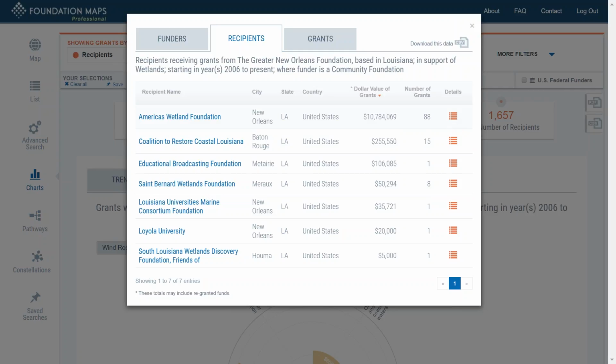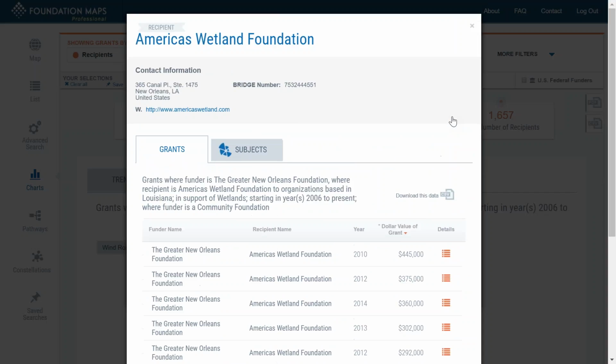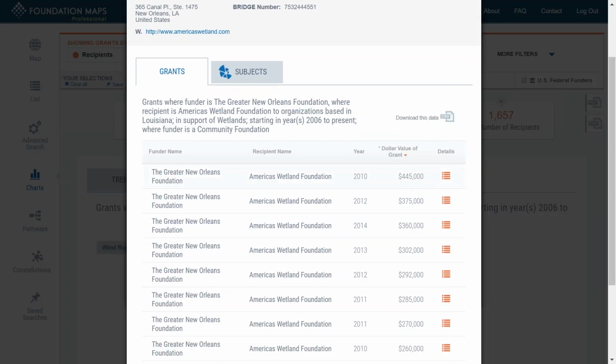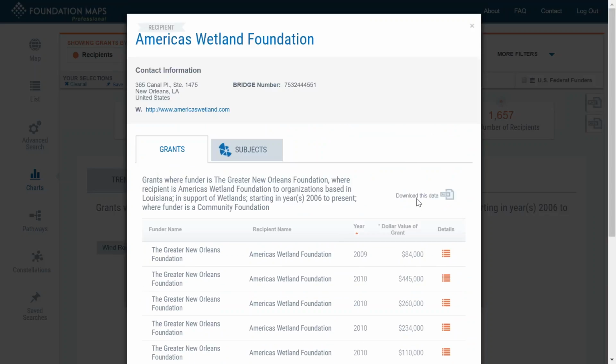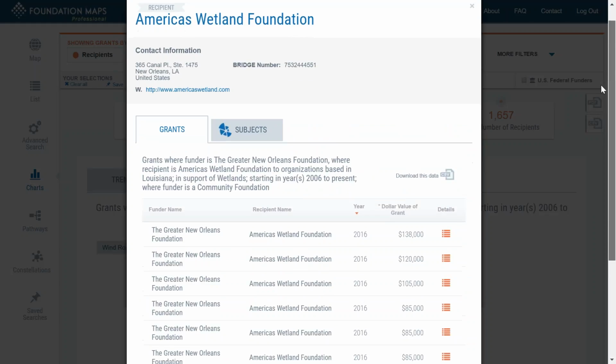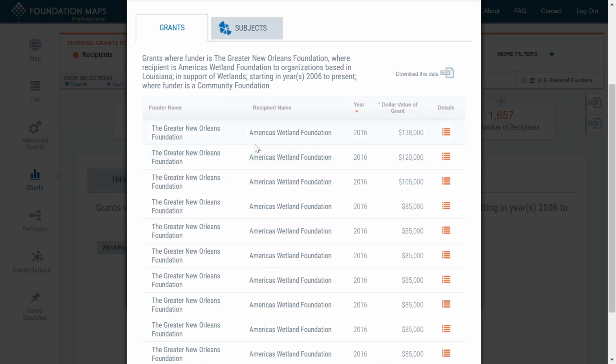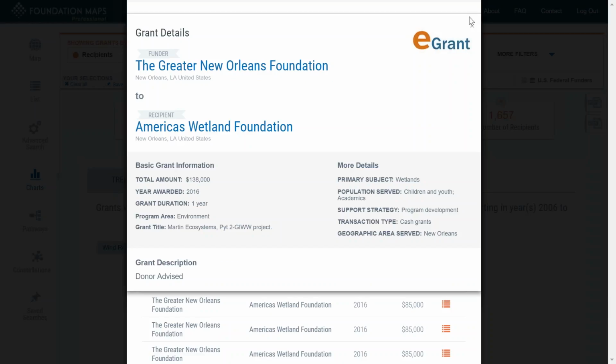If I click on the details button here on the right-hand side, I can get even more specific. So I'm curious to know what grants were given to America's Wetland Foundation by the Greater New Orleans Foundation. And this is giving you the list of actual grant transactions between funder and recipient. All of these columns are sortable, so as you just saw while I was speaking, I sorted it by year, so I'm looking at the very latest, 2016. And then you could get some details on the grant itself. So the total amount is $138,000. The program area is environment. If there's related population served information or support strategy or a specific geo area served, that is also going to appear on that grant detail screen.